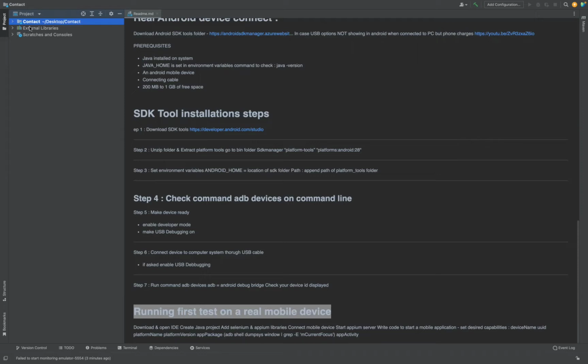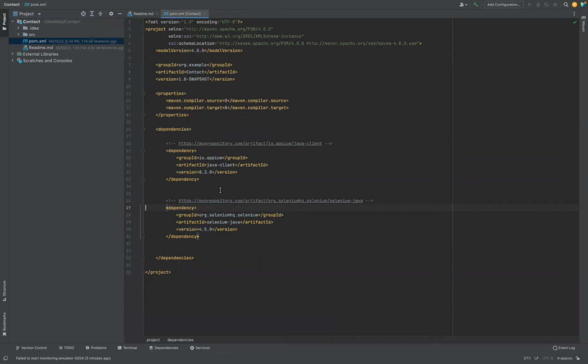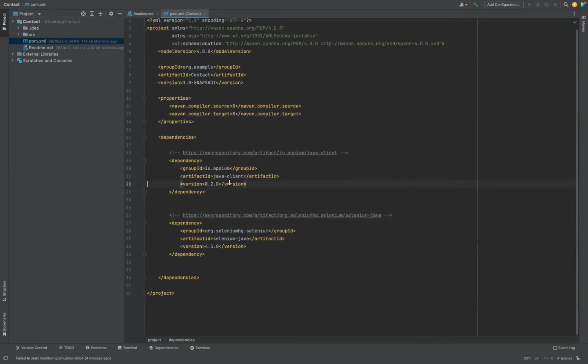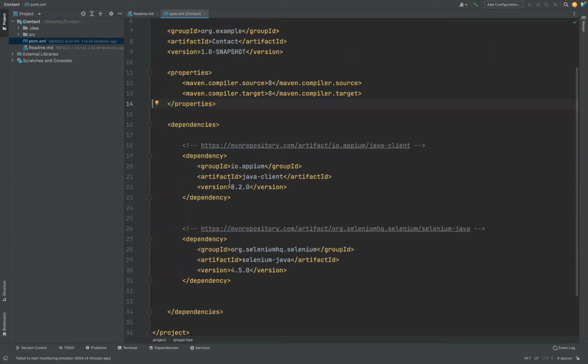We'll be using the Java language for automating our Android application. I have already created this contact folder. Now this is the POM XML, I mean, this is the POM project. There will be a POM XML. I already told you earlier, there will be two dependencies which I have added. Now what we have to do is create classes and start writing the code.